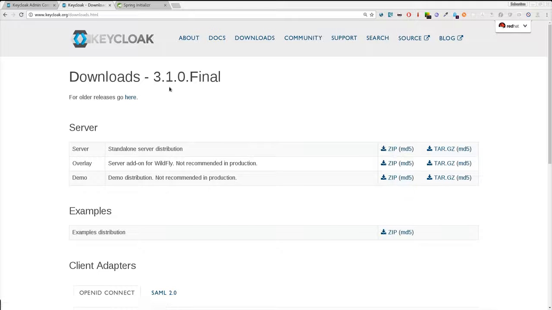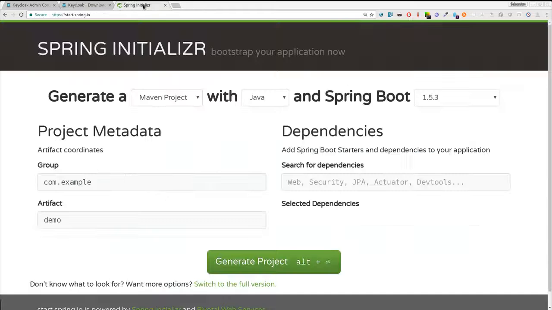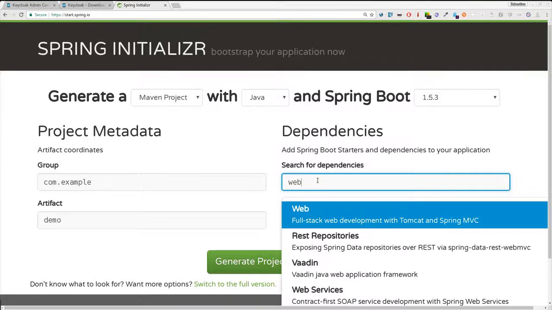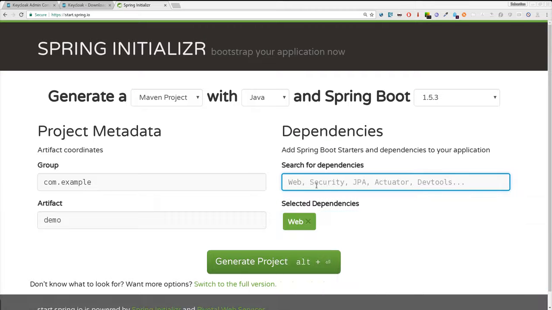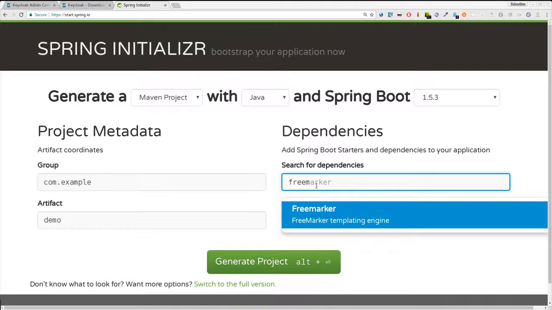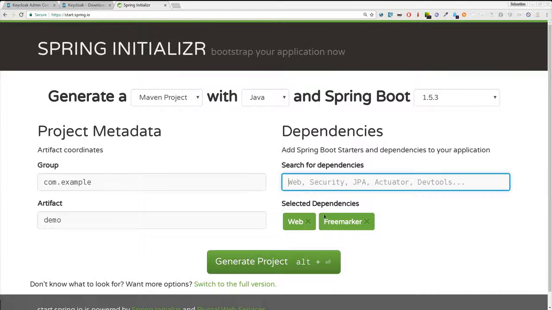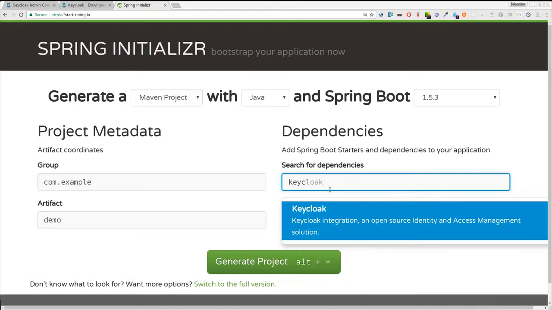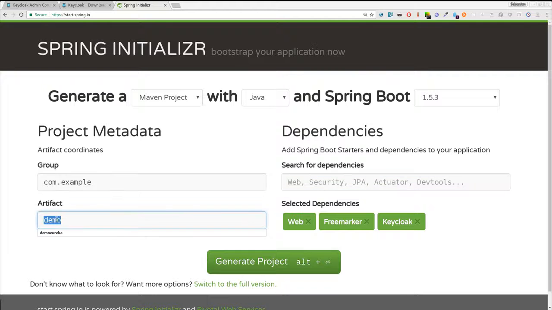So next step, what do you do when you start a new Spring Boot project? Of course, you go on start.spring.io, and we will build a pretty simple web app. So for that we need the web starter, we need FreeMarker because we will be building a Spring MVC app with some templates, and of course we need Keycloak. Let's call this screencast the product app, and let's generate this.